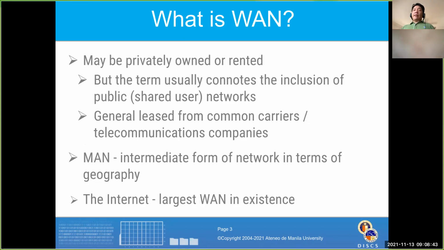It can be privately owned or rented. The thing about public networks is you can rent capacity from PLDT or Globe. When we subscribe to the internet, for example, we are subscribing to a public network, so that's rented. It's a shared user network, and you can lease facilities from what we call common carriers or telecommunications companies.